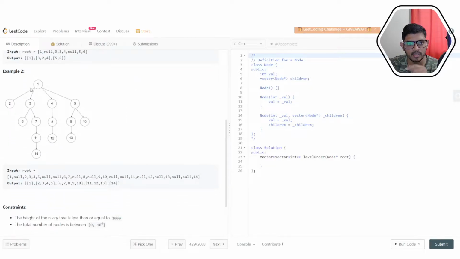Example number 2. The root node is the node with value 1. It has 4 children. They are 2, 3, 4, 5. And node 2 is having no child, whereas 3 is having 2 children, 6 and 7. 4 is having 1 child. 5 is having 2 children. And 6 is having no child. 7 is having exactly 1 child, 11. 8 is having 1 child, 12. 9 is having 1 child, 13. And 10 is having no child. And finally, the last level, 11 is having 1 child, 14, and 12 and 13 are not having any children, right? So there are 5 levels here.